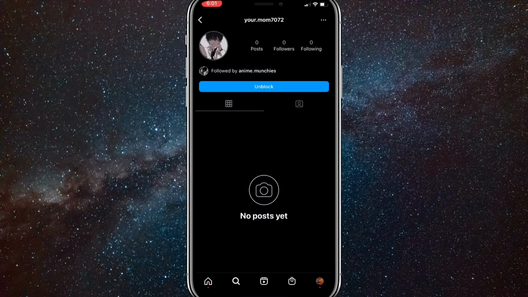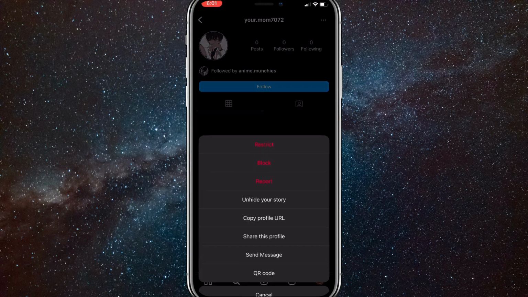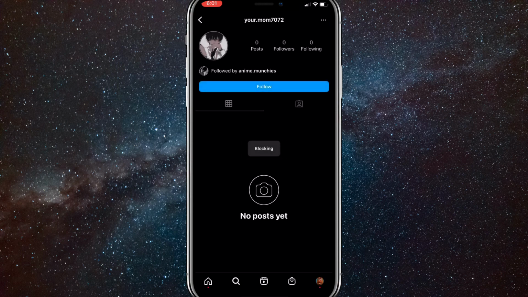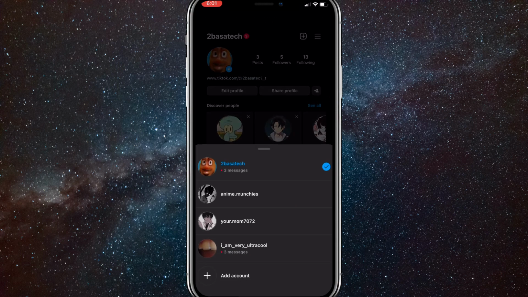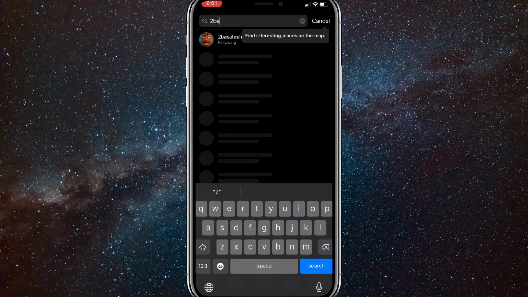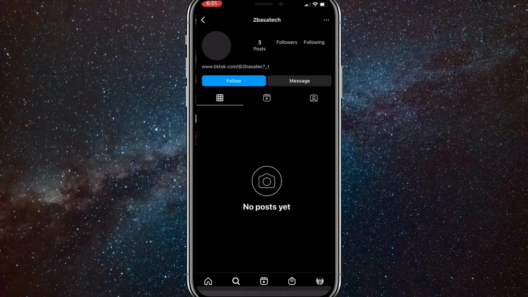Once I found the account, I'm going to block it real quick. Let me do that and block. And as you can see, I've blocked the account completely. Let me head over to my other account to show you what it looks like. So even if I search up the account Boss at Tech, I can't view the profile at all.